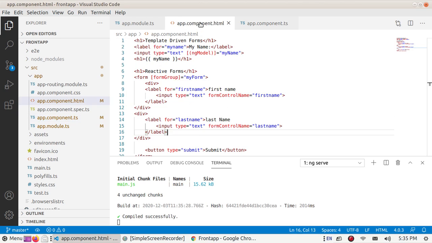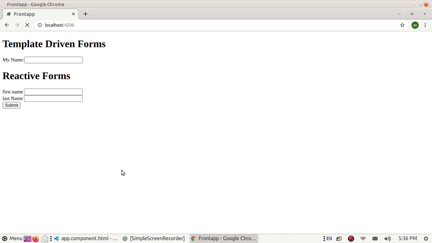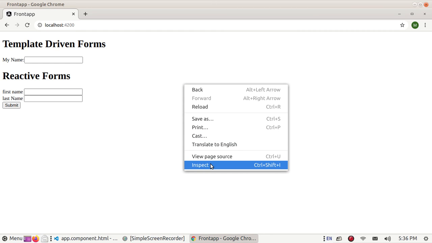and go to app.component.html, and here use ngSubmit, and ngSubmit method name onSubmit. Okay, save this and inspect.